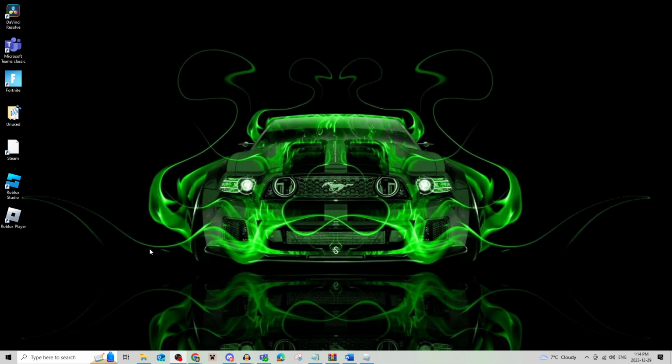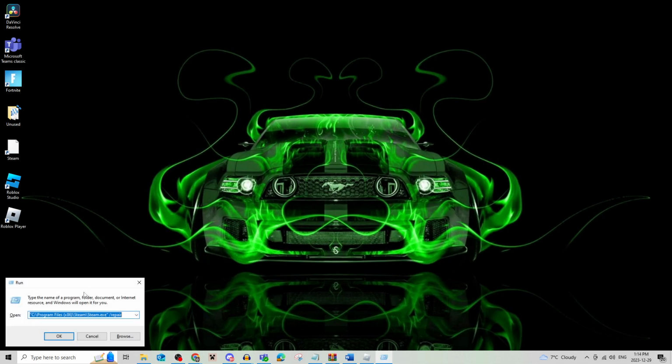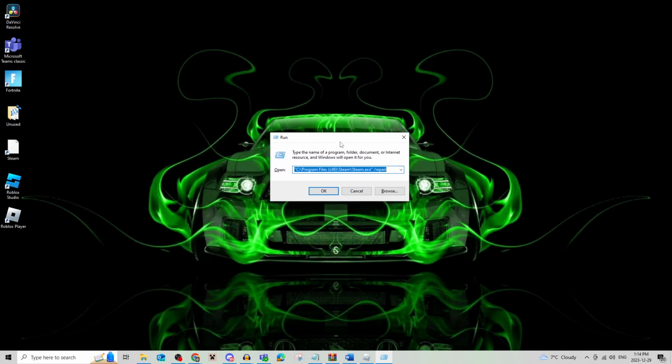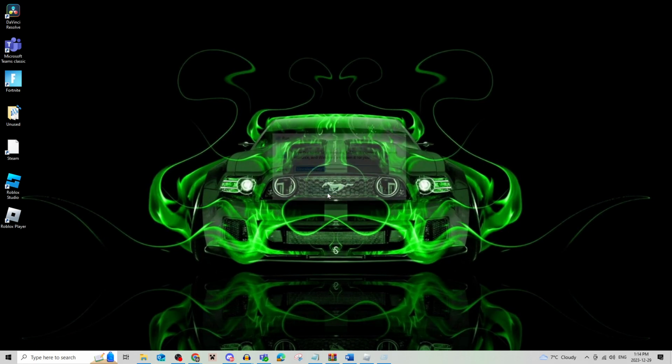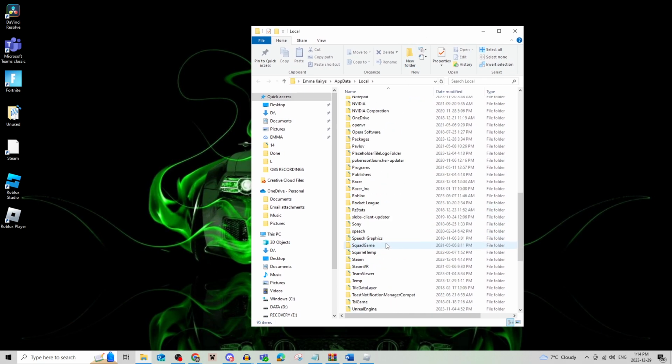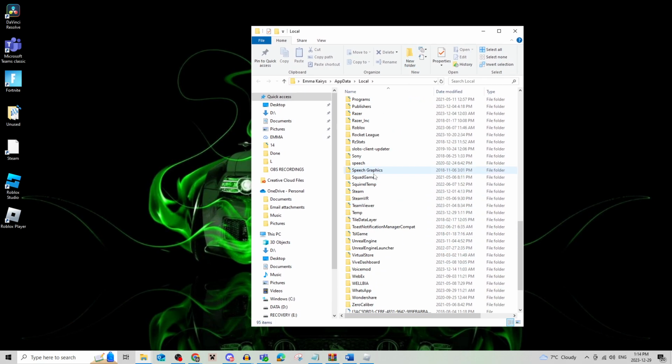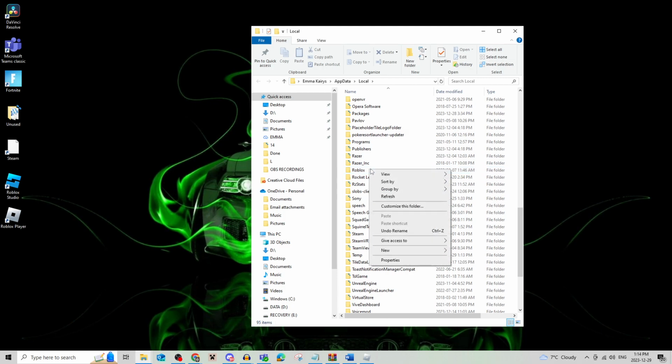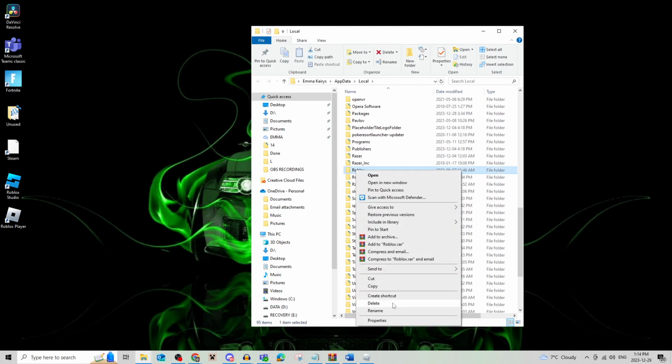Now from there, you're going to click on your keyboard Windows key R, and you're going to type in %localappdata%, and you're just going to click on OK. It's going to open this up, and what you're going to do is scroll all the way down to R, where you should find Roblox. You're going to right click it and actually delete it.